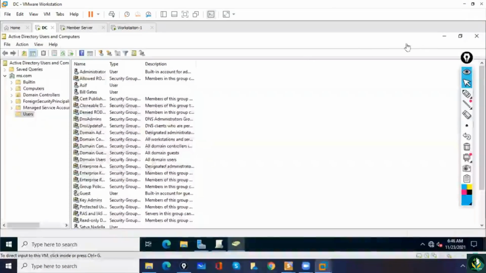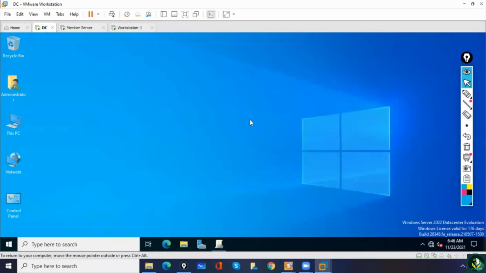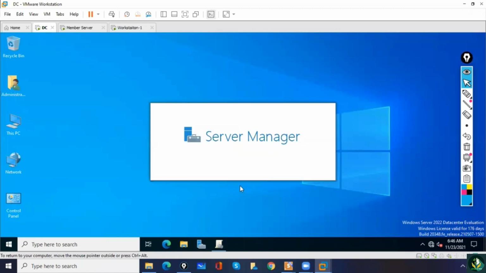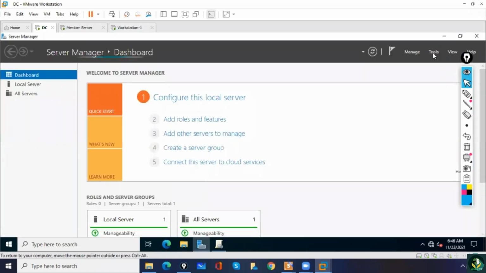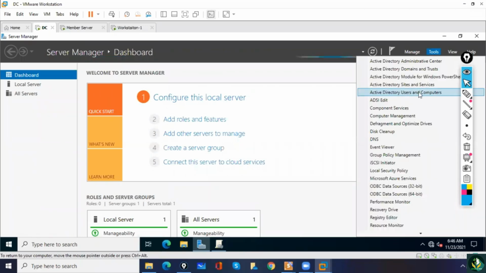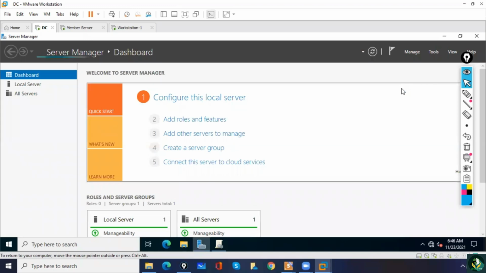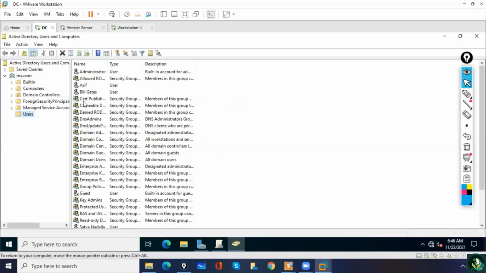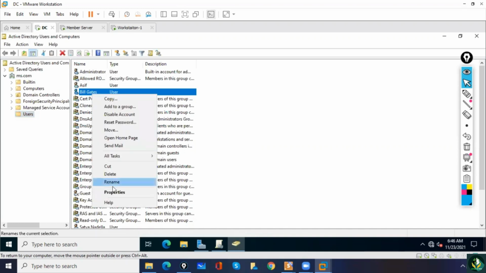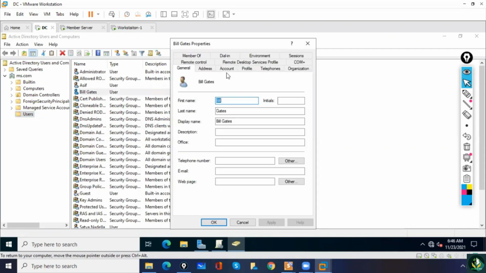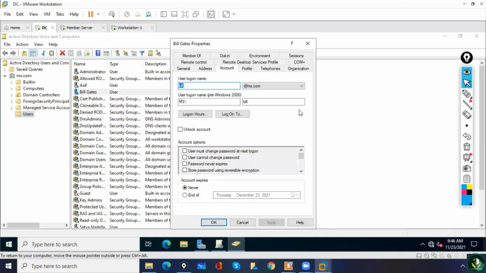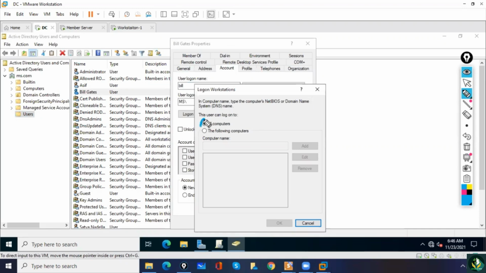So we'll go to the domain controller, close all the windows, and open Server Manager. We'll go to Tools, then Active Directory Users and Computers. Then we'll go to this user Bill, right click, go to Properties, then Account, and select the option Log On To. By default, he is allowed to access all the computers. But we will restrict him to access only one computer, which is workstation 1.